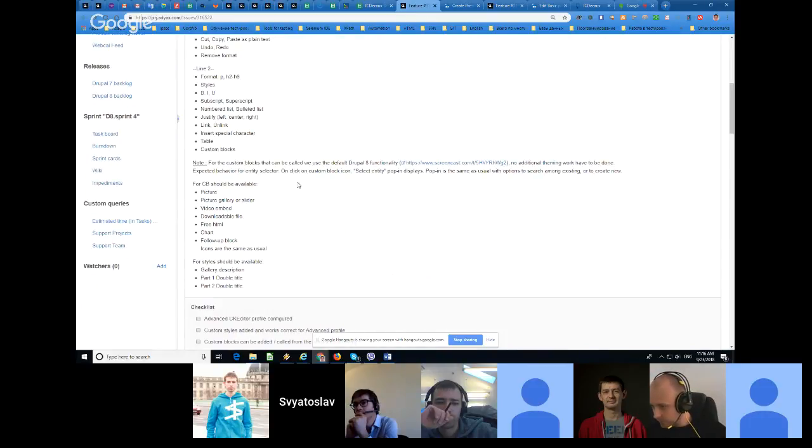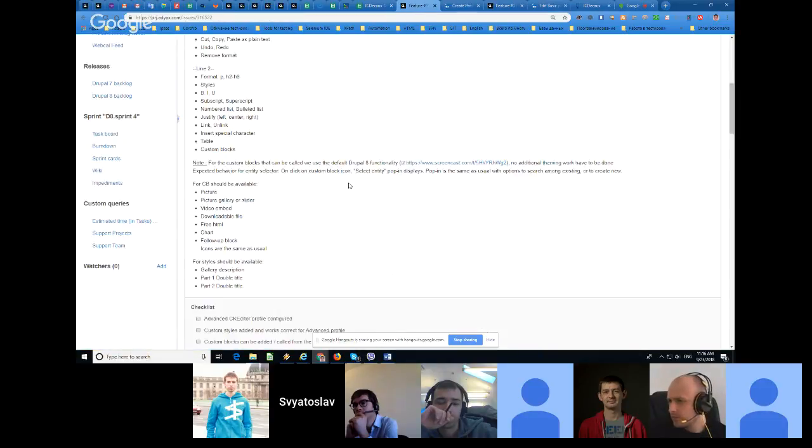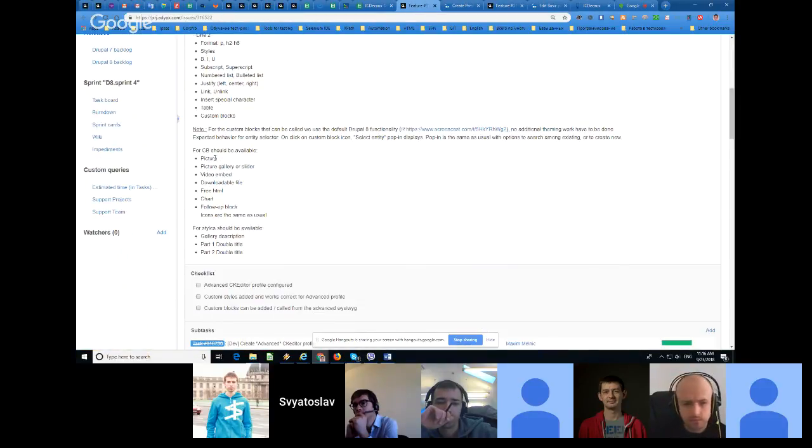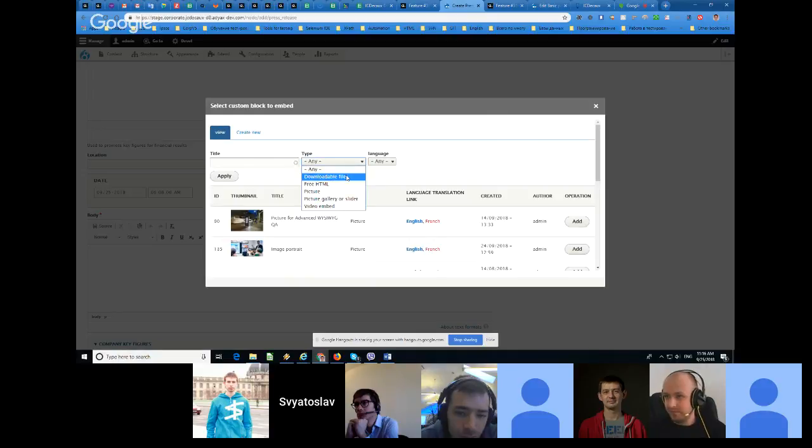For advanced security, special functionality was added to add custom blocks. Here, this button for content for custom blocks should be labeled: picture, a slider, a video embed, downloadable file, fresh HTML, chart and follow-up block. As chart and follow-up block are not ready yet, we can see only the first 5. Here we can see them.